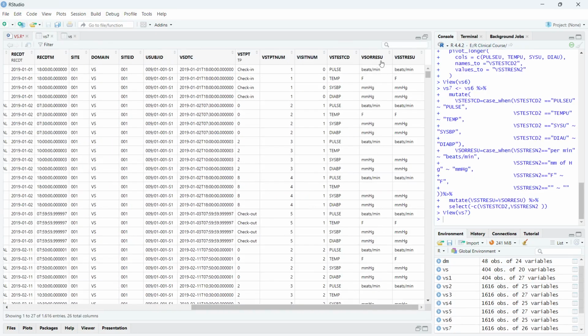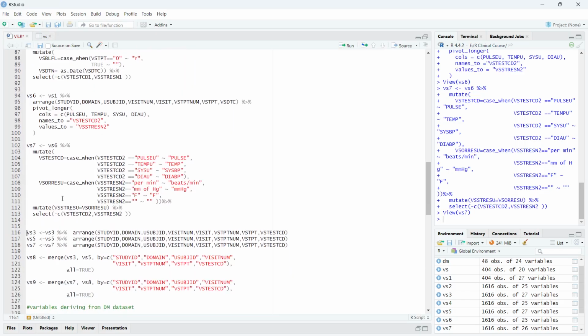So here we have original units and standardized original unit. It will be the same, both of them in this case. Okay, then we'll continue. We arrange study ID by using all the variables, because each subject has one record per visit-wise and time point-wise measurement.